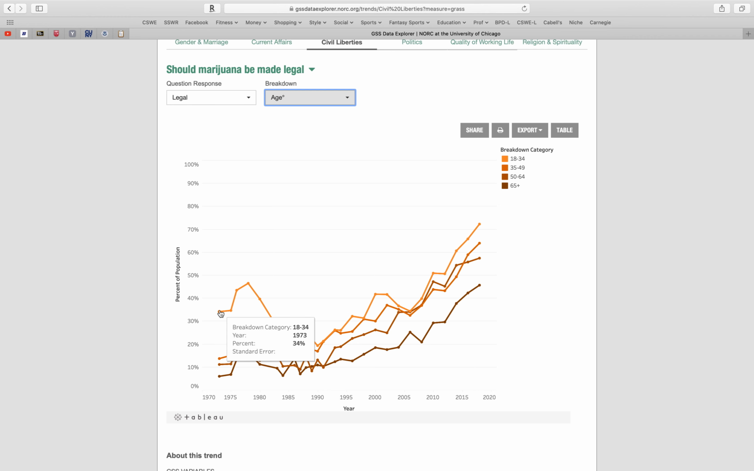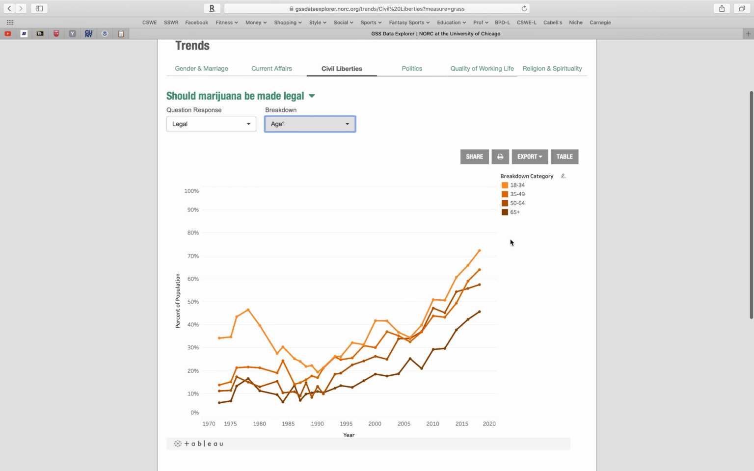So we're not going from 1973 to 2018. Rather, we're just taking 2018, thereby making it a cross-sectional study. So for our cross-sectional secondary data analysis study, our research question is, does age correlate with attitudes towards marijuana legalization? Null hypothesis is age does not correlate with attitudes toward marijuana legalization.